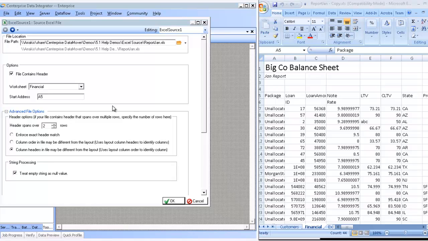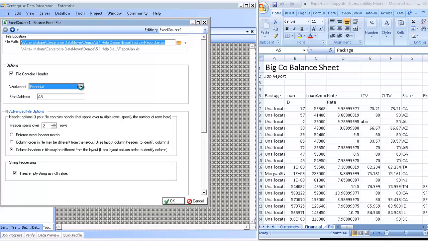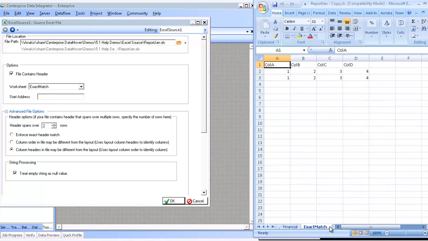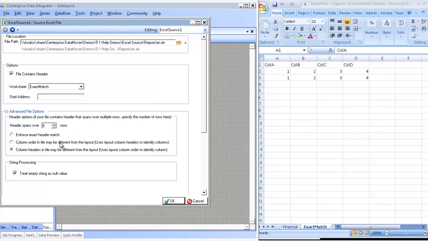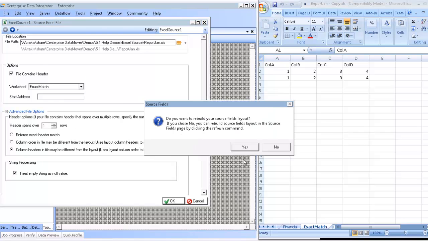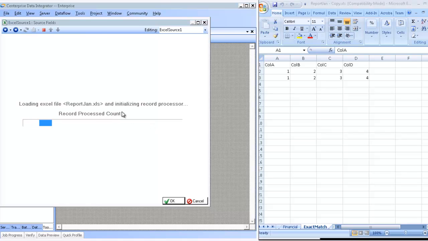The other options are basically to tell Centerprise what happens when the format has changed from the time you originally built this layout specification. For example, I'm going to choose this option here. Let me open the corresponding worksheet. In this case, the data starts on the very first row, so I'll clear out the start address, and the header only spans one row.